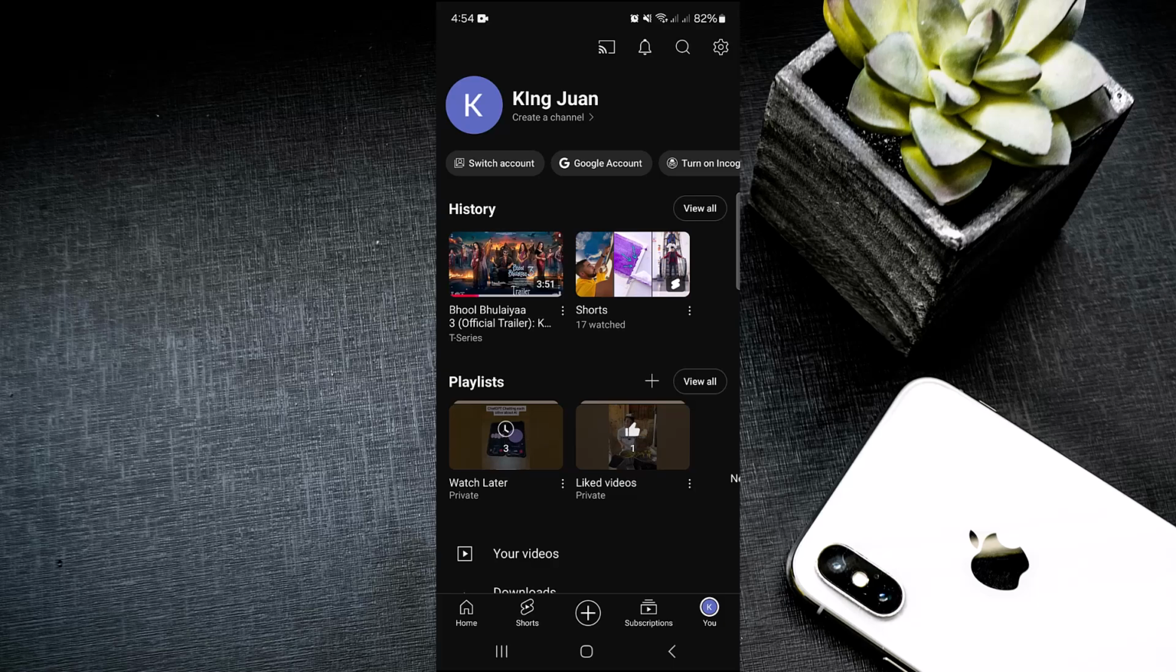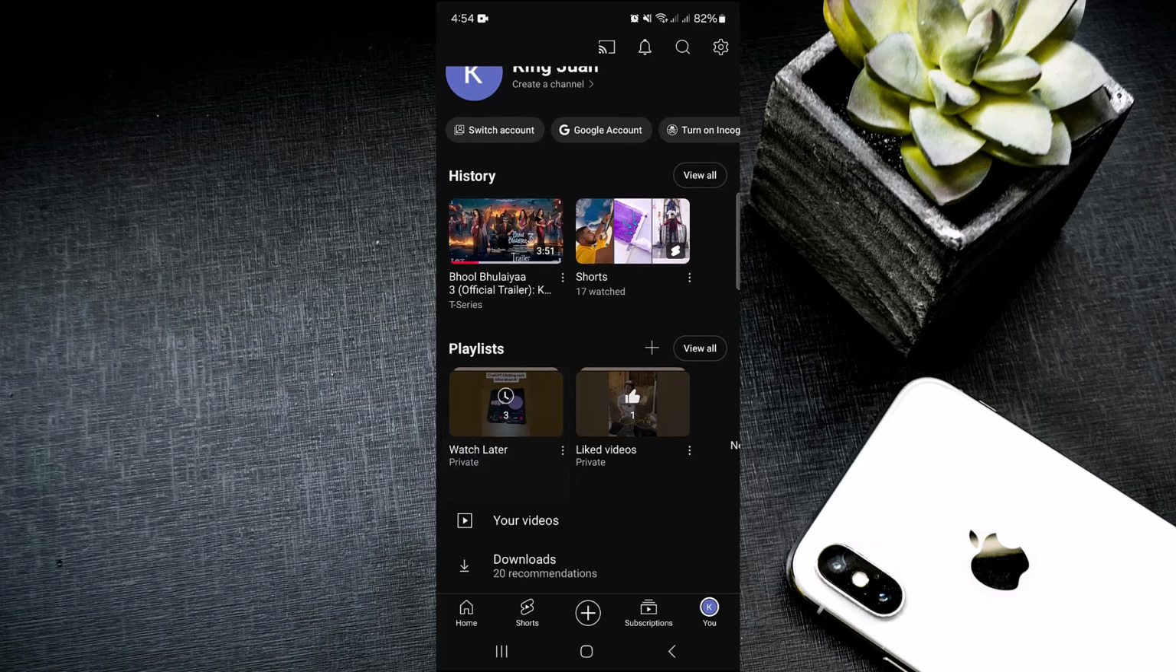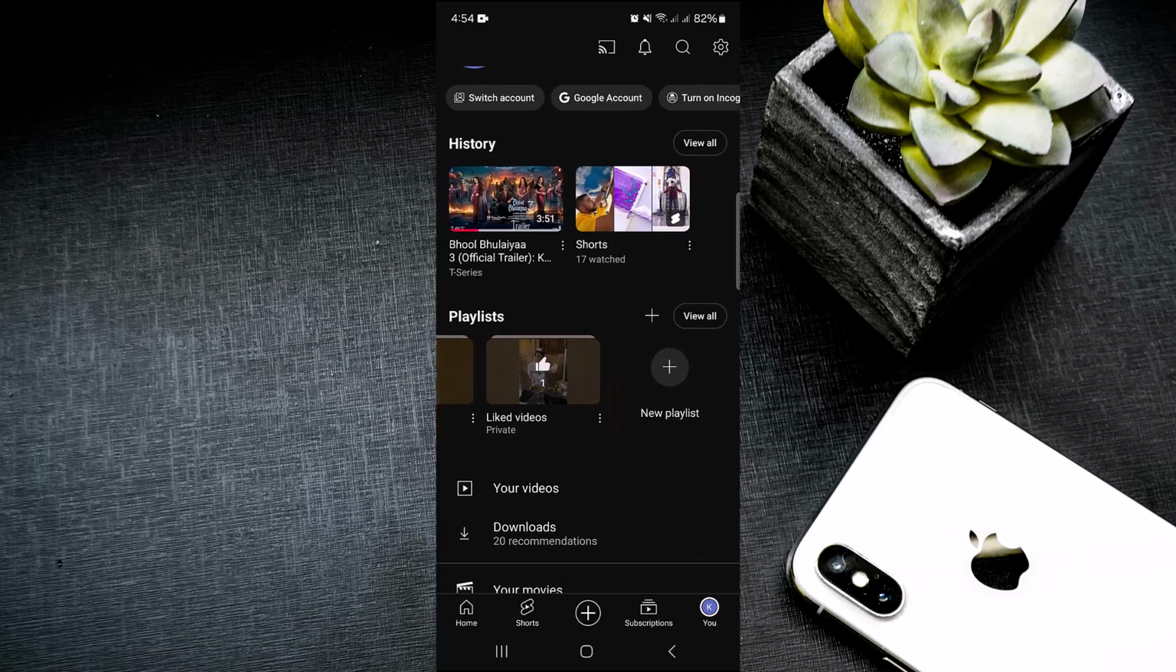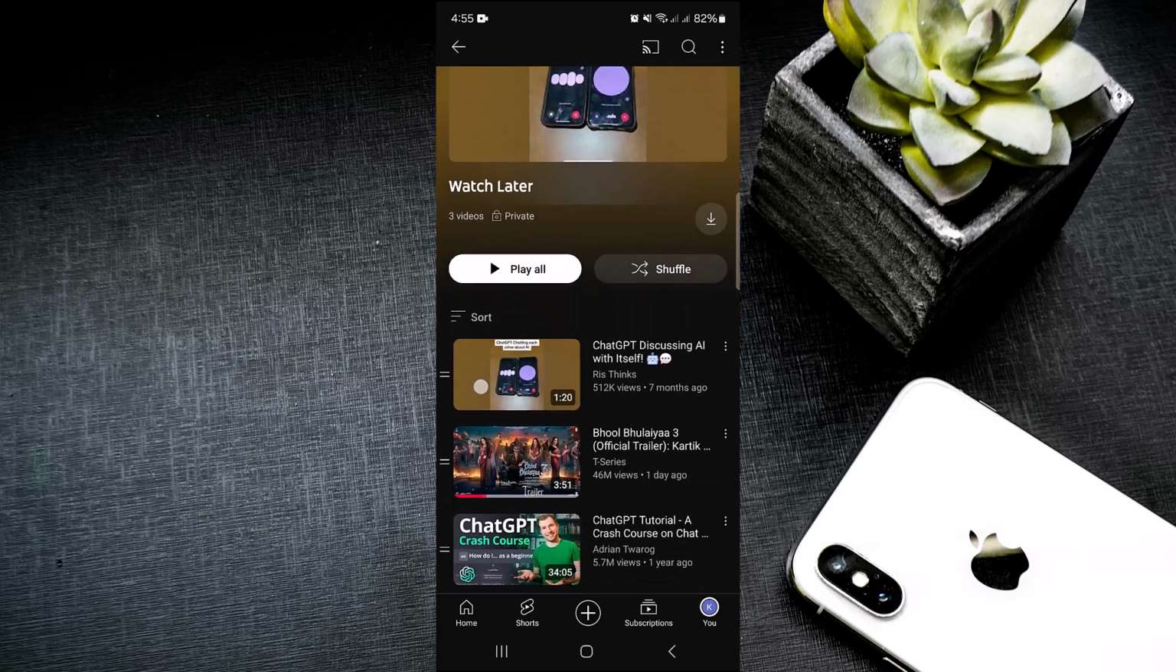And here, if you see, there is a playlist option of watch later, liked videos, and here you can add a new playlist. As we want our watch later history in here, we will go to the watch later option of the playlist, and here you can see the videos I have saved for watch later, and YouTube creates it automatically as a playlist.